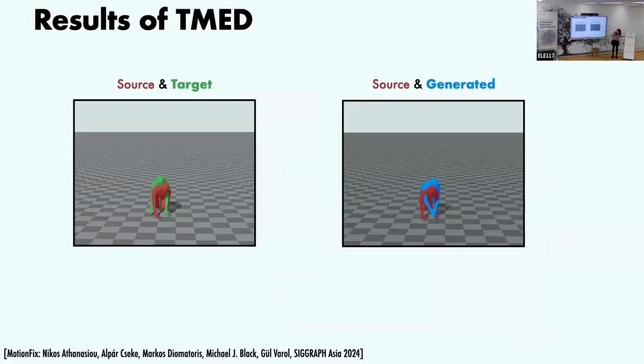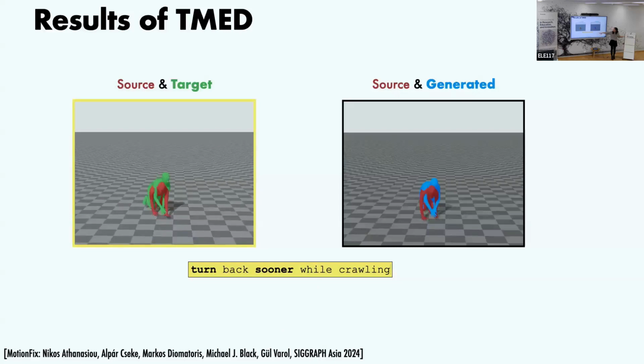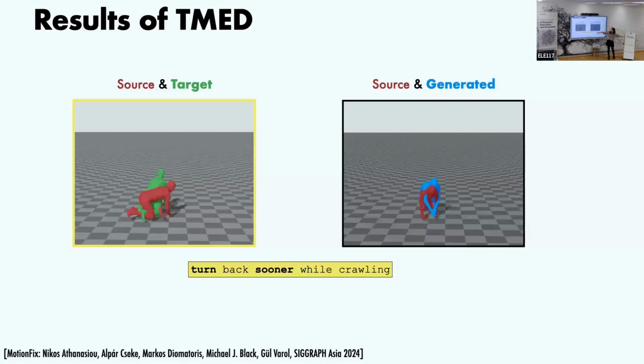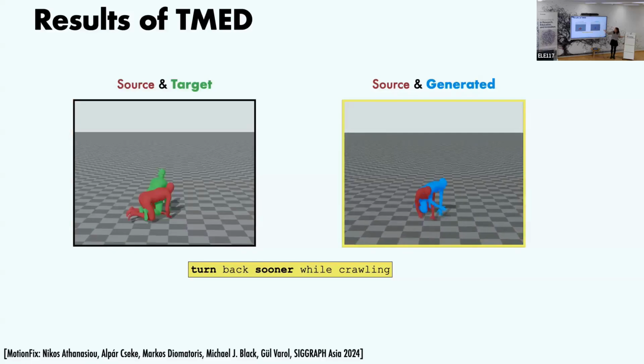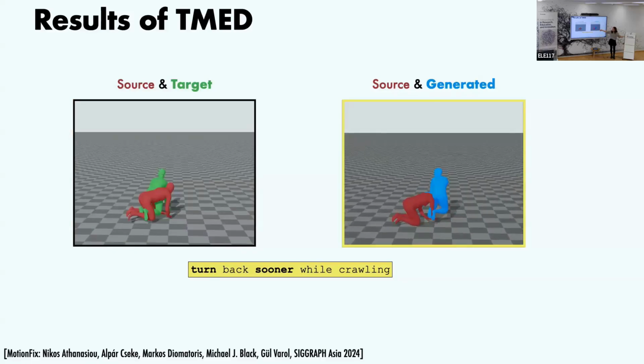I'll just show 1 example or 2 for the results, without numbers. But just to show the turn back sooner while crawling, on the left is our prediction, the green one. I don't know if you can see. It's correct, but it's not the same as the ground truth. Sorry, it's the other way around. This is the generated, it's correct, but it's not the same if you just do some distance-based metric. It's not easy, so evaluation is tricky here.